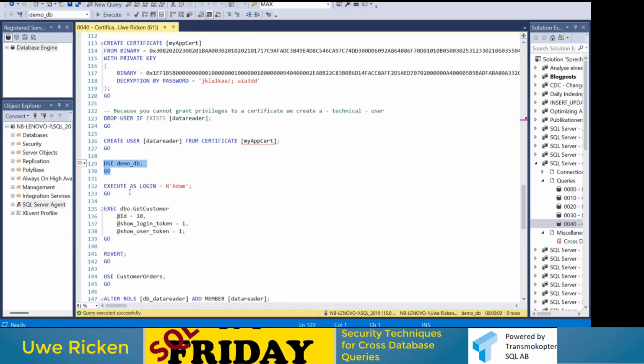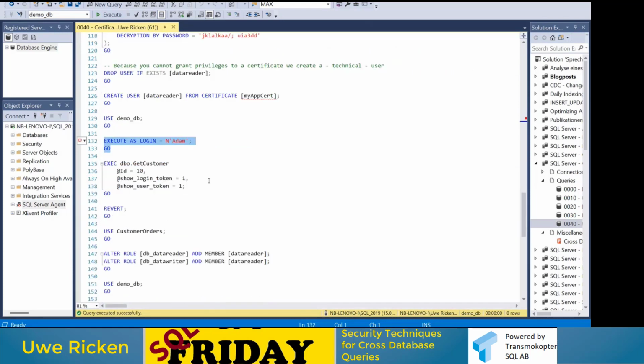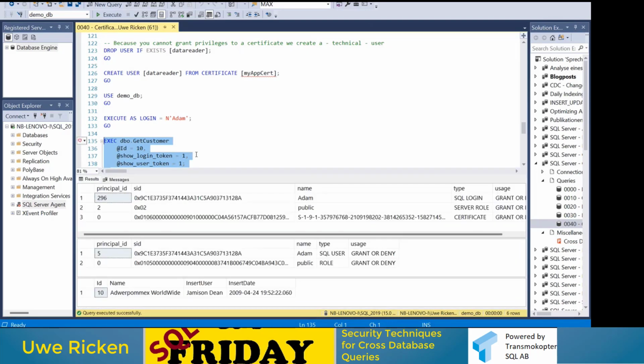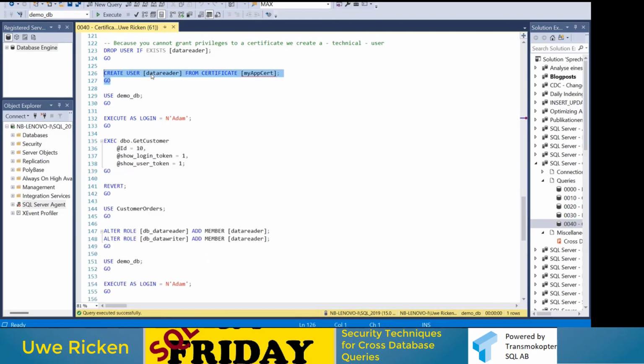So now I go into my demo database, execute as Adam, but you will see, oops, it doesn't. This is so weird. I'm so sorry. This shouldn't work. The key point here is that this user data reader does not have any permissions, and this is what happened once. Once in a while it suddenly works, and I don't know why. It might be that there is one option open. The key point is normally this shouldn't work here, because the user does not have permissions.